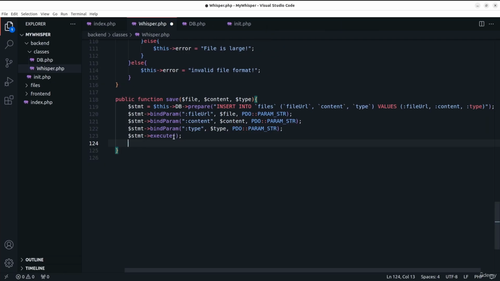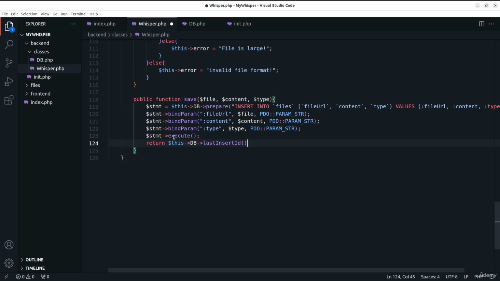So let's say return this db last insert ID with capital I here as well. End the line, and I think we are good to go.